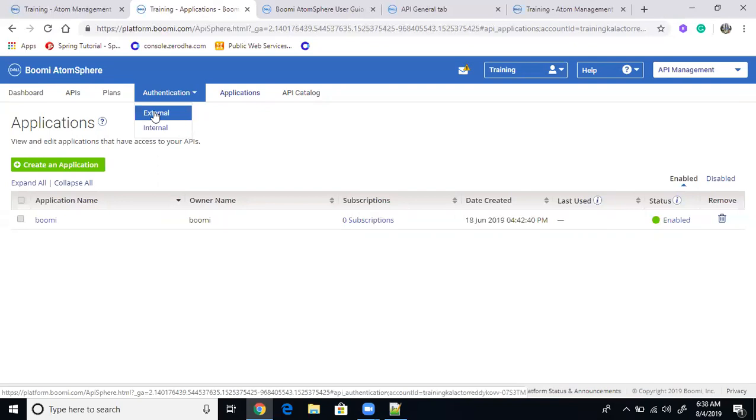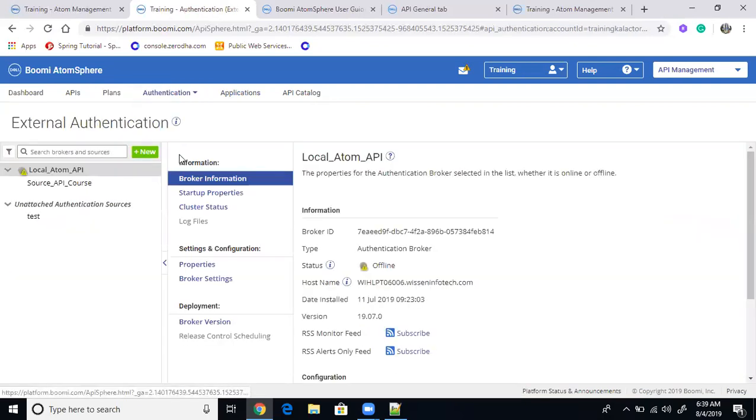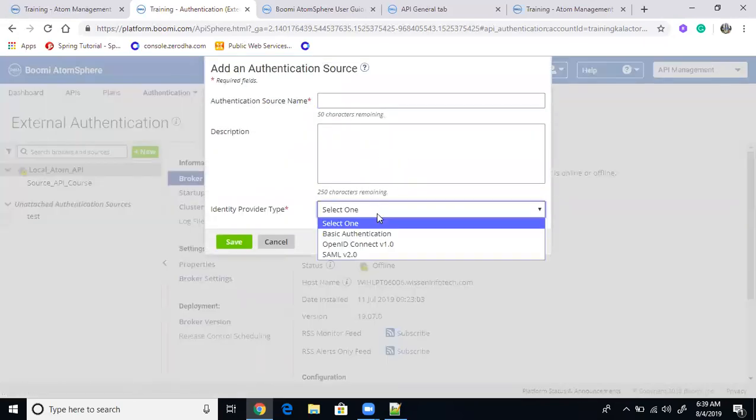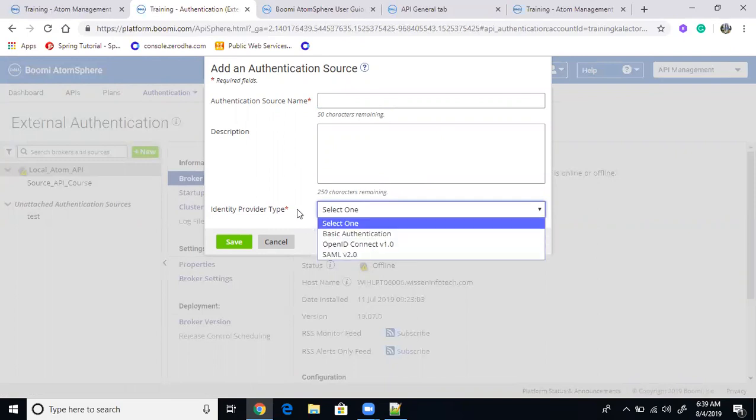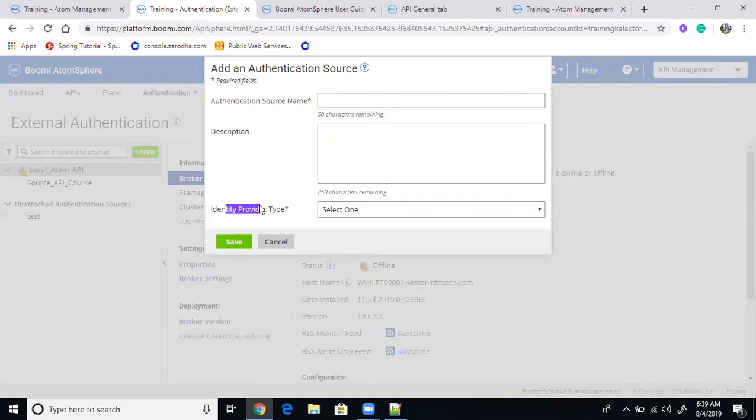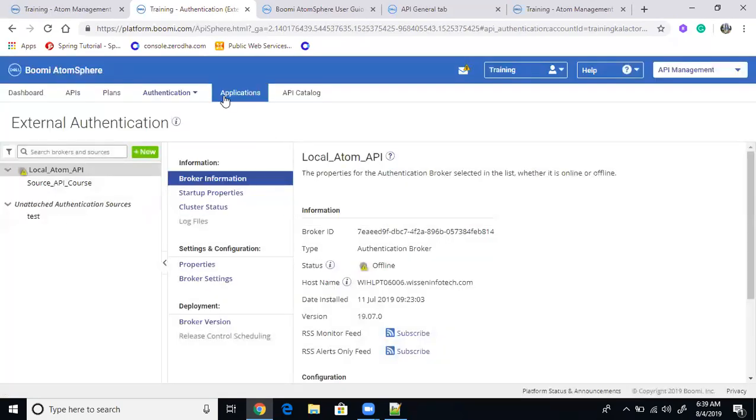For all your authentication systems, one broker will be downloaded. You need to install the authentication broker. The broker is nothing but one kind of atom. In the broker you add different authentication sources, each for a type such as basic authentication, OpenID, or SAML. These are the three types of authentication service providers supported by Boomi. But once you want to set this up, it should be completely on-premise.